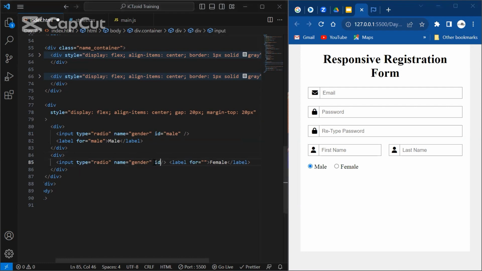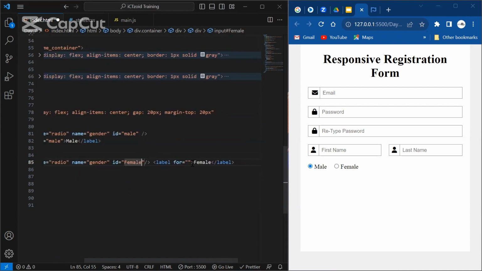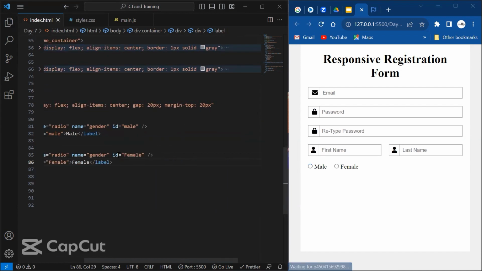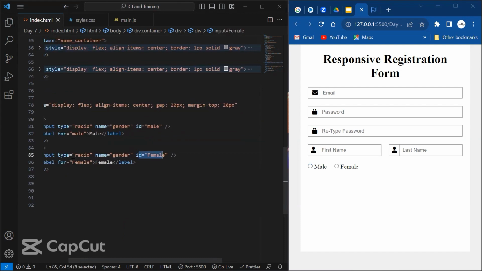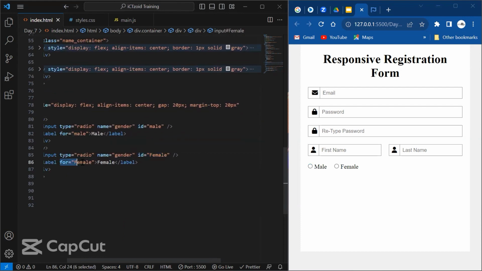So I can come back here as well, put an ID. Let me call it female. Female, label 4, female. This ID name must be the same as what you have in this for attribute. So if I click on this female now, you see the box is checked here. So I don't even need, my user can click here or click on the name. It will still work. This is what is referred to as user friendliness, right?